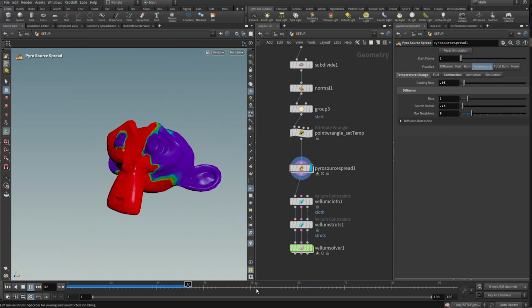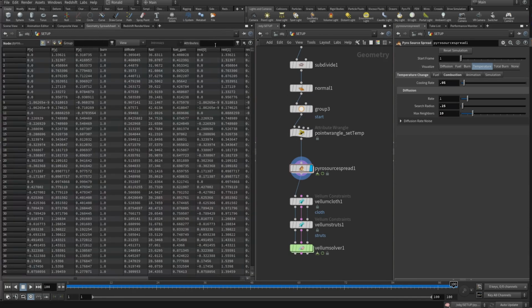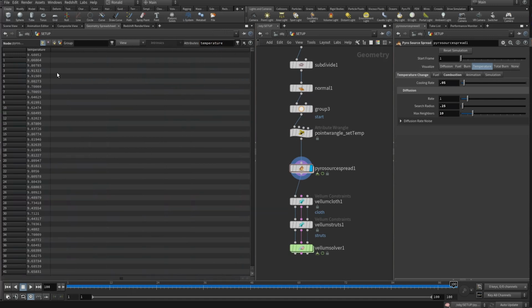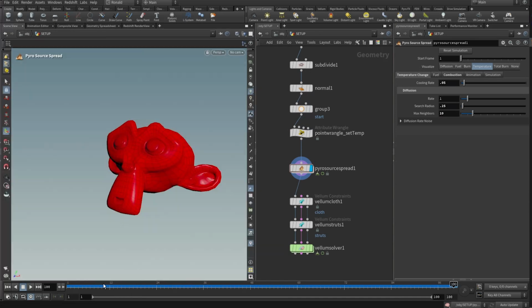Yeah, so maybe 9.10 I think is good. Okay, so this is my temperature attribute, and let me just hop over to the geometry spreadsheet and type in here temperature to see what the actual values are. So it's actually going from a value of 0 all the way up to 9.6. And so interestingly, that's what the Pyro Source Spread does. It starts with 1, but it pushes it to 10.